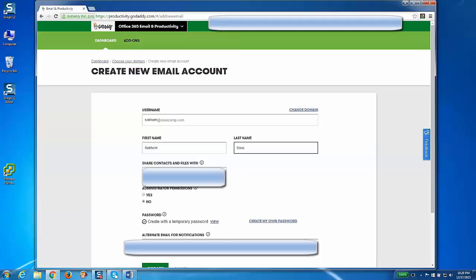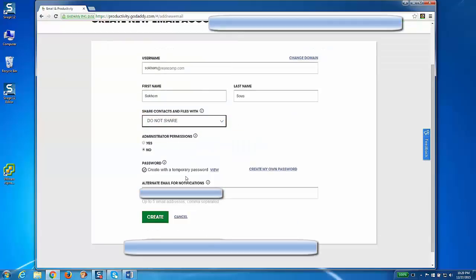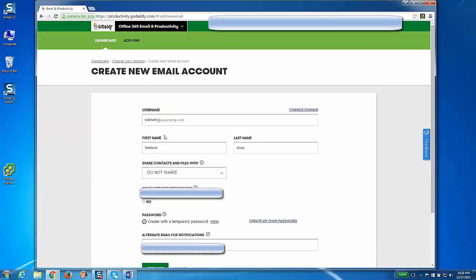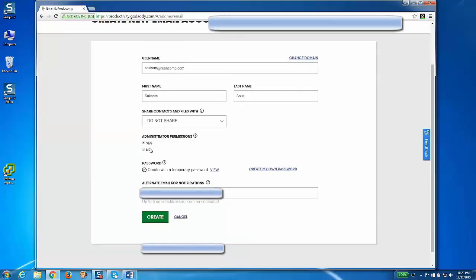Okay, and in this drop down, you might not have it. That's because I have multiple Office 365 accounts, that's why I have that option. In this case, I'm not going to share with any of those. Since this is the first user, that user, SOCOM, is going to be the administrator. That's the first account that you have.